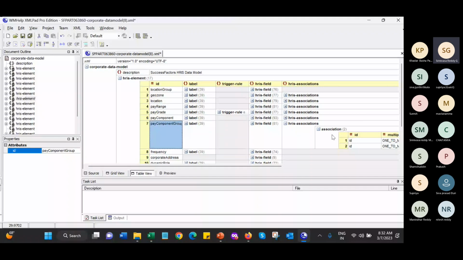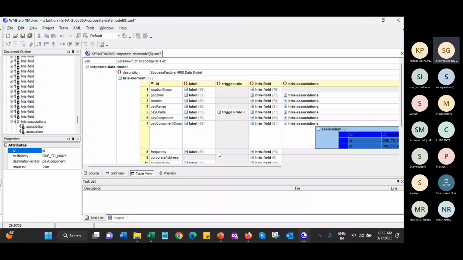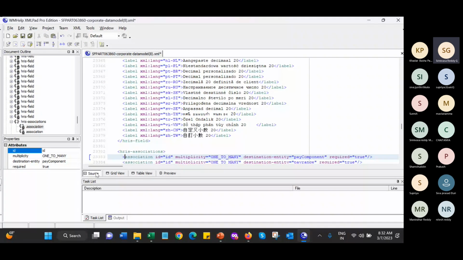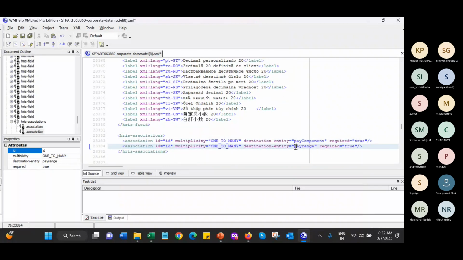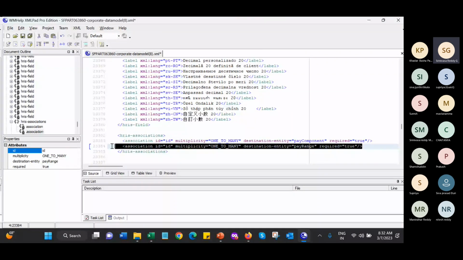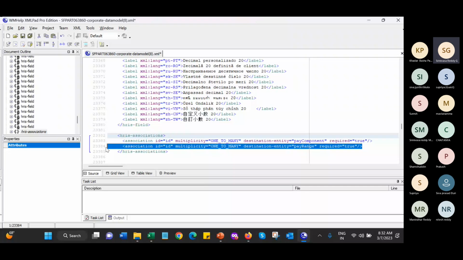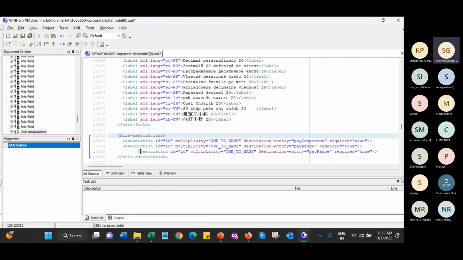You go to table view. Again, go to the pay component group association part. Here we need to place it. Okay, same as this we need to take. So if you want to add one more association with the MDF object, can you tell me how you would like to add it here? How can I take that ID?